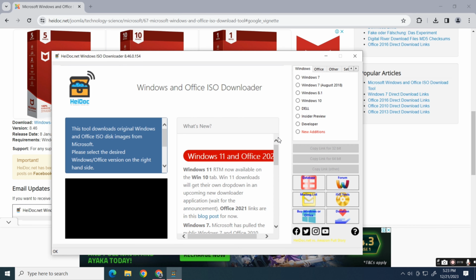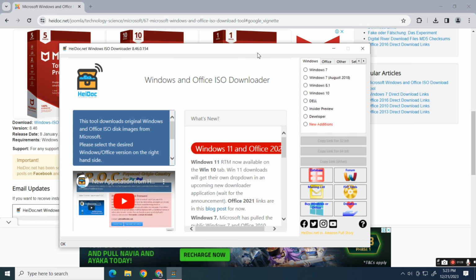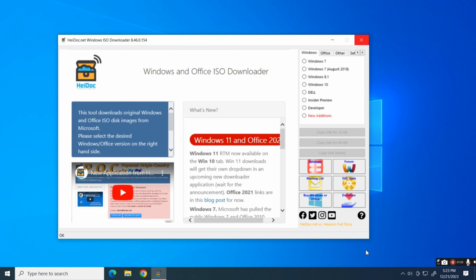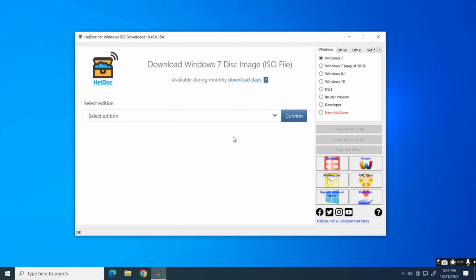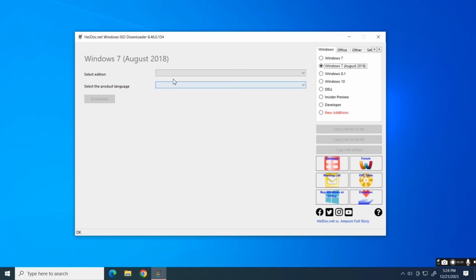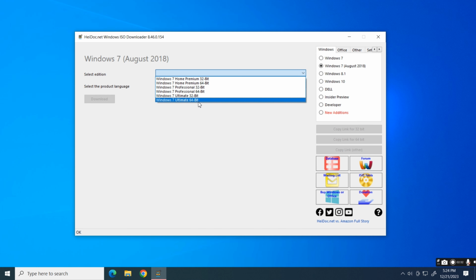Now in here, you can see all the different versions of Windows, from Windows 7, Windows 8, and Windows 10. Now simply select the version that you want. Then change the version of it, whether you'd like the 64-bit or the other one.